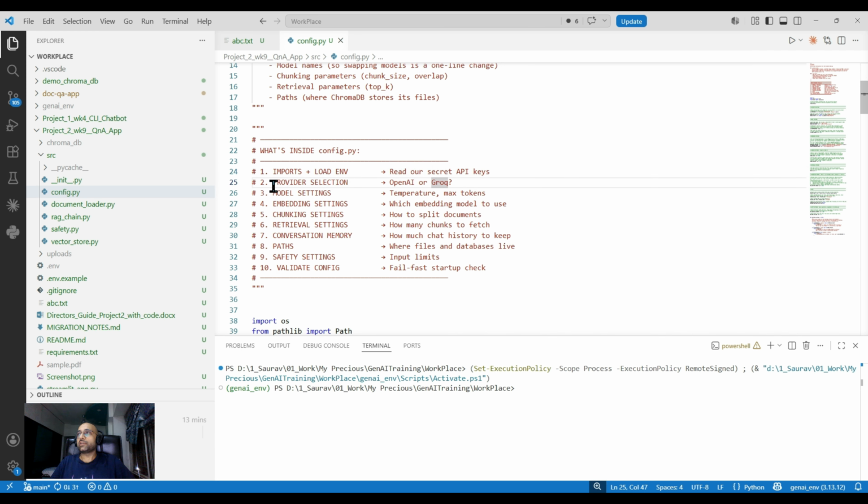Okay, second is our provider selection. So we have a choice between OpenAI and Grok. Using this you can choose either. All right, next is model settings. So basically, which model from these providers do you want to use? What should be the temperature, max tokens, and other parameters which the model settings require.